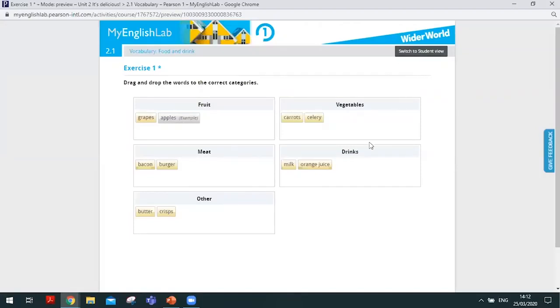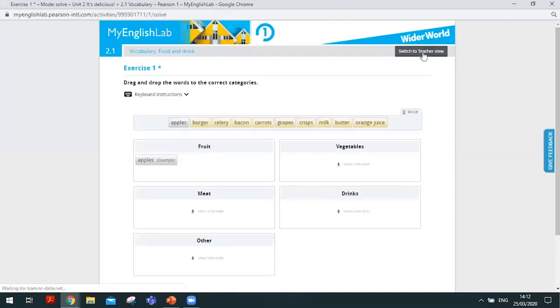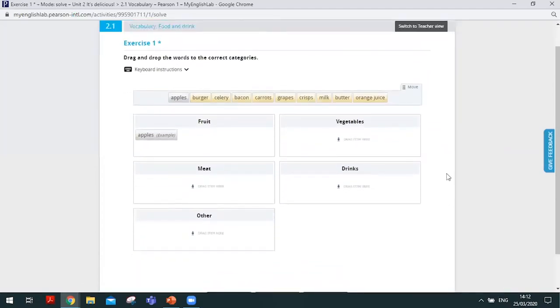Because this is a teacher's account, and yours will be teacher's accounts, you will have the answers on top of this page. But there's a button here that says switch to student view. So if you click onto this switch to student view, this is exactly how your students will see this exercise. So basically what they need to do is drag and drop the answers.